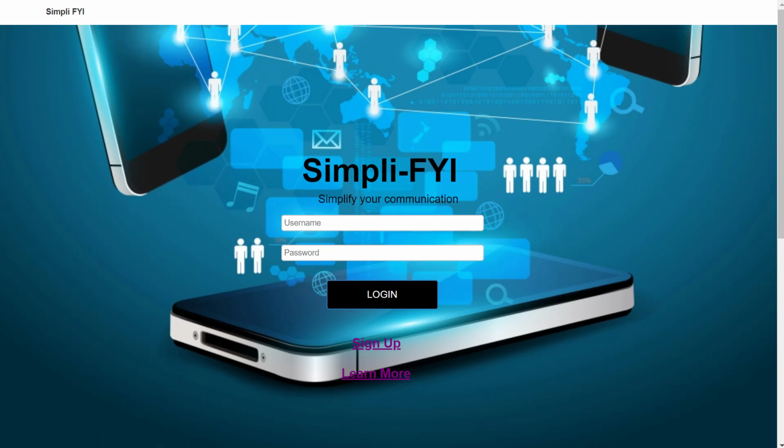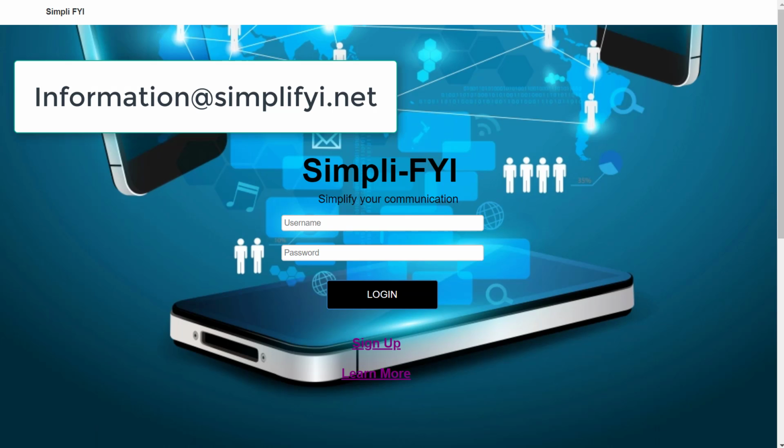That's all you need to know to become a Simplifyi power user. If you have any questions or you'd like to create an account for yourself, send an email to information@simplifyi.net. Thanks.